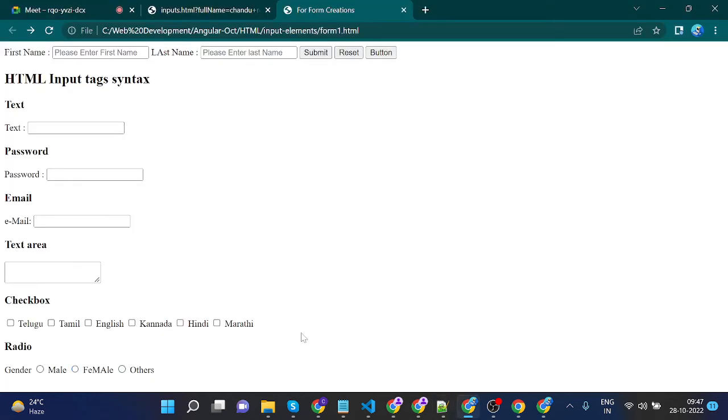Now if you see, I selected male, and when I go to female, male is deselected. Like that, our input type radio will work based on the name you bind with our inputs. That is the main difference if you compare it.